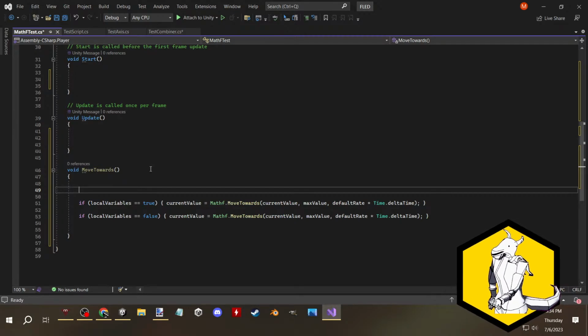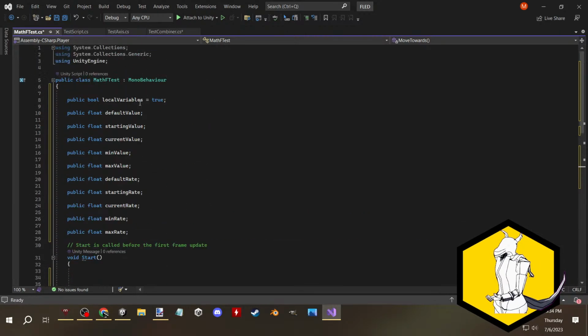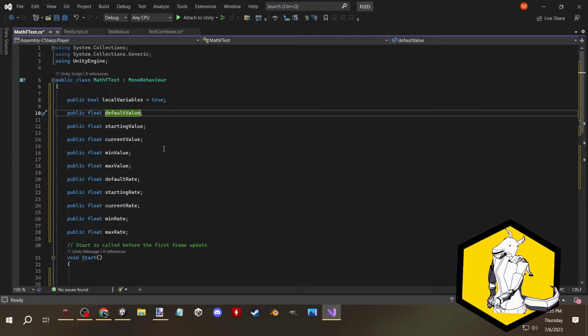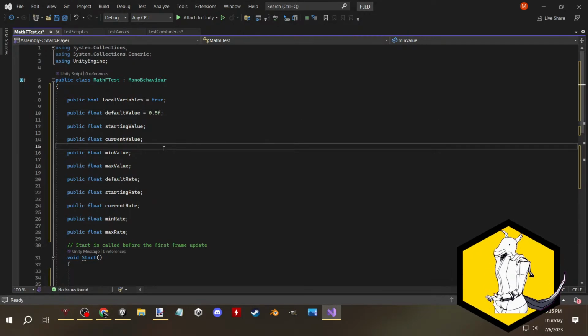I'll just make it according to how it's written. So if it has a current value, I'll just make the max value double of whatever it was going to be. The default will just be 0.5 for now. So yeah, we can make this more efficient. So the default value will be 0.5, 3.5.